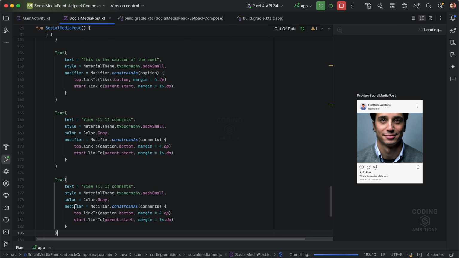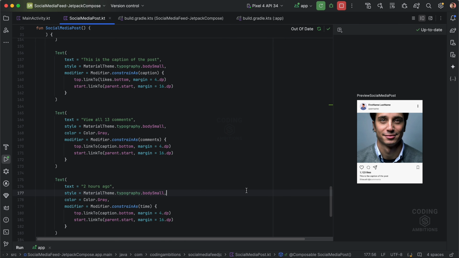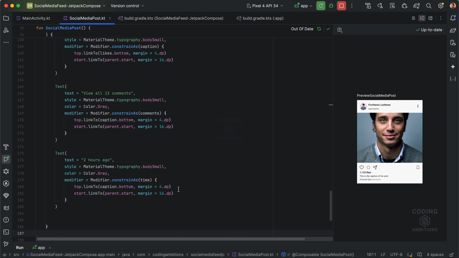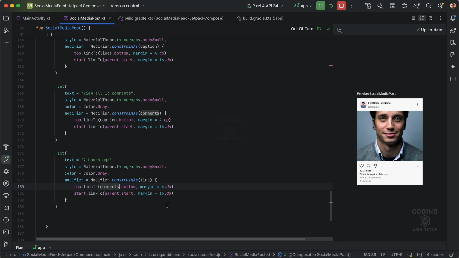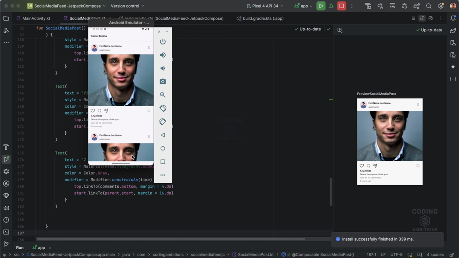Now the last one, that is time. 2 hours ago, right? Again, its top will be linked to the bottom of these comments, and start will be to the parent start. It will be comments dot bottom and parent dot start. So let's try to run it. Yeah, it's looking cool.